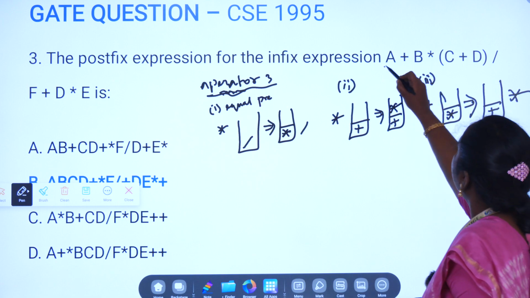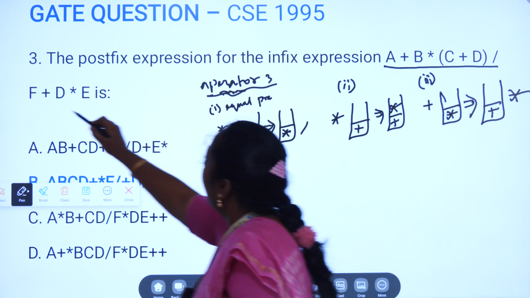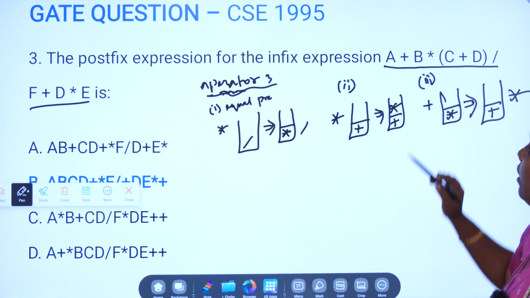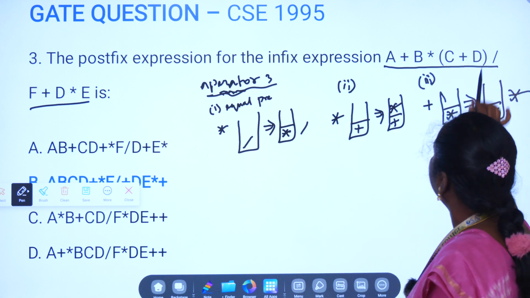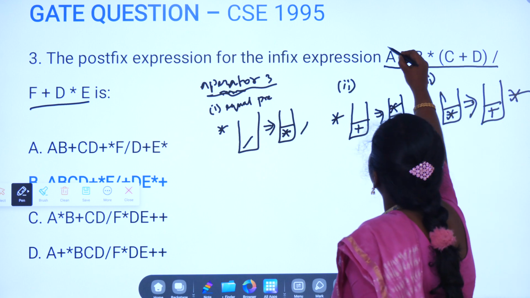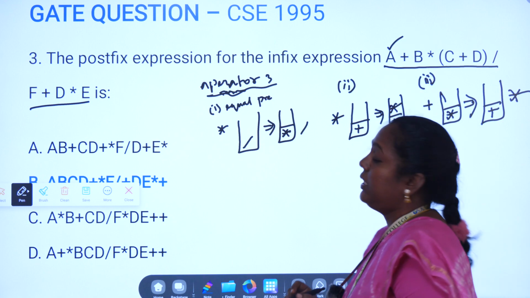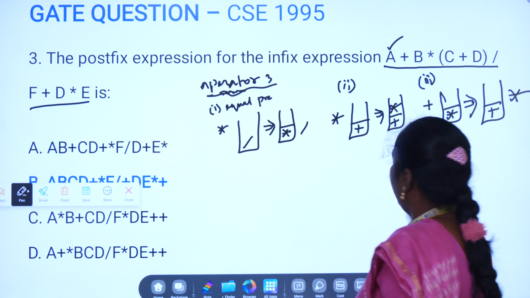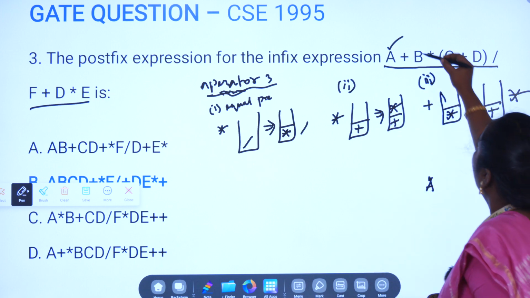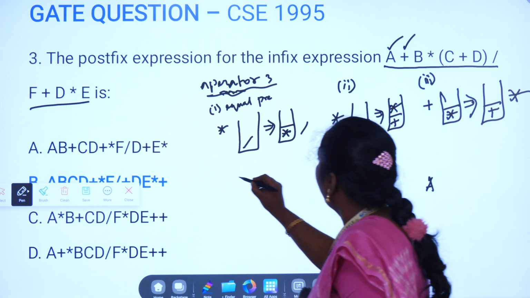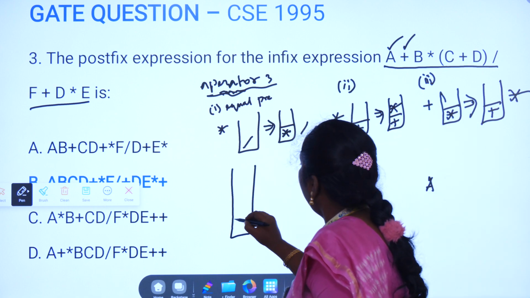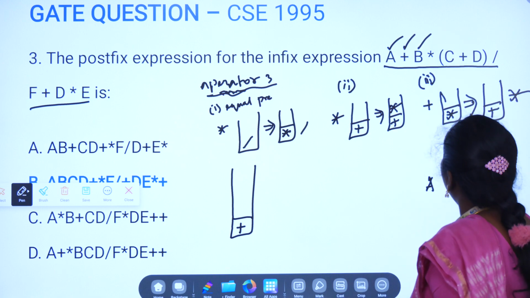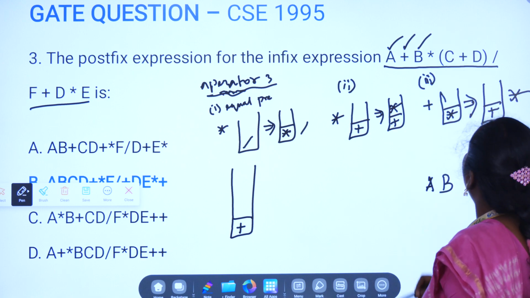Okay, now we solve this expression. This is an infix expression, since the operands and operators are arranged like this. What is the first input? It is an alphabet, so you can write it in the output directly. What is the second input? It is a plus symbol. Then the next input is B. You can write it in the output directly.